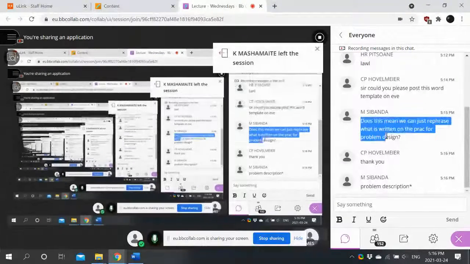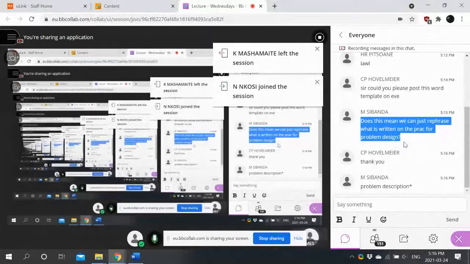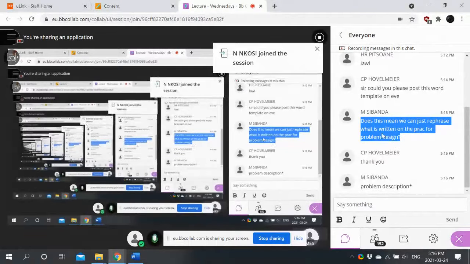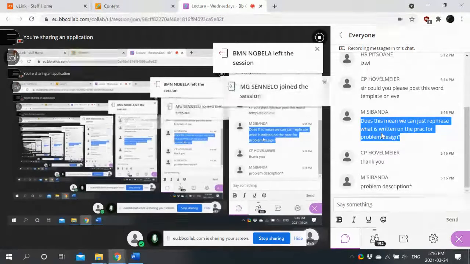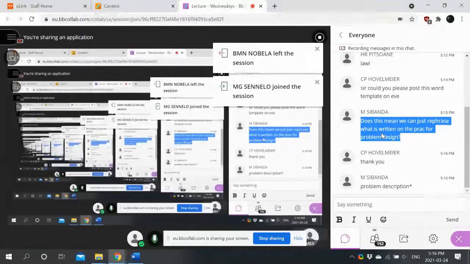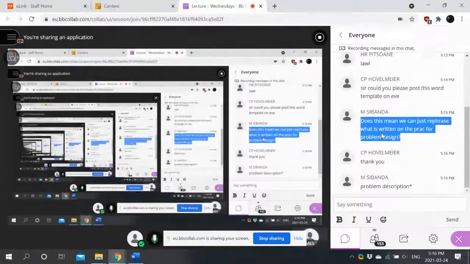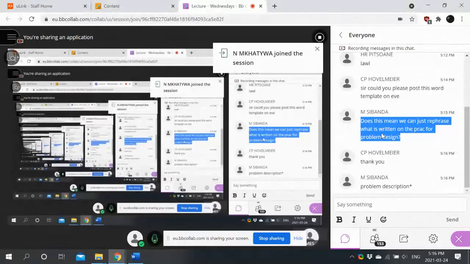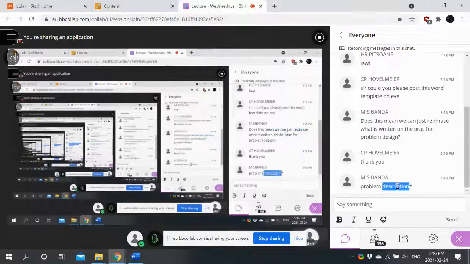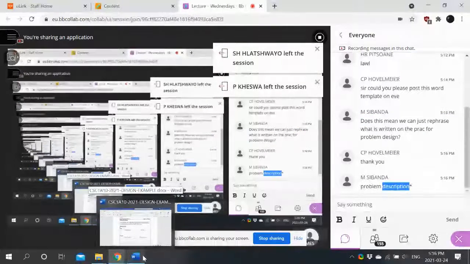Mostly, so that's a good question here. Does it mean that we could rephrase what is written on the paper for the problem description? Basically, that's what you have to do. In real life, obviously, you'll have to understand a particular problem in the real world, like some business process or some technical process, and then formalize that in a description. But in terms of the weekly practicals and the semester tests and exams, you basically just have to rephrase, summarize in one paragraph, effectively, what you need for the test.